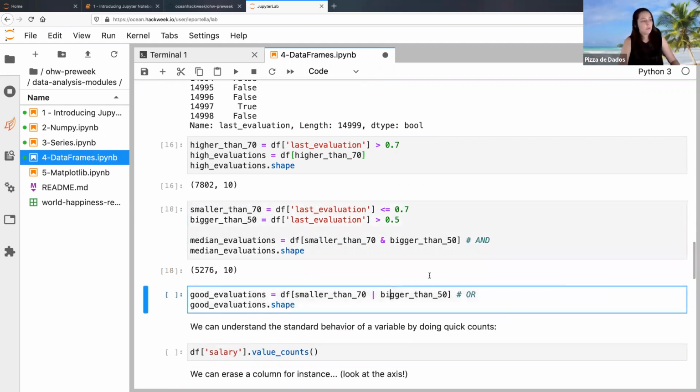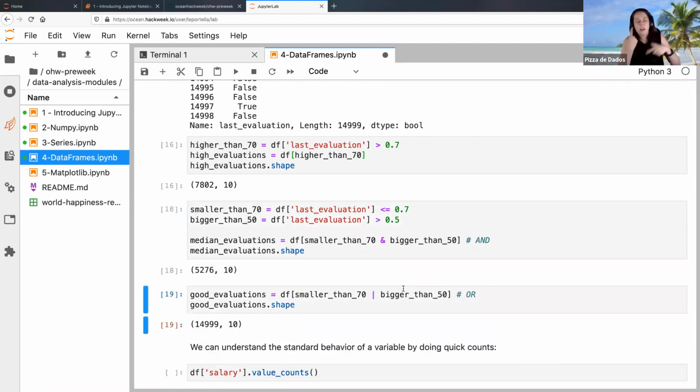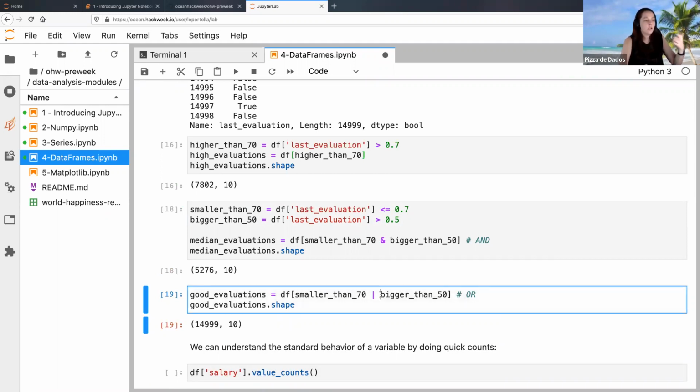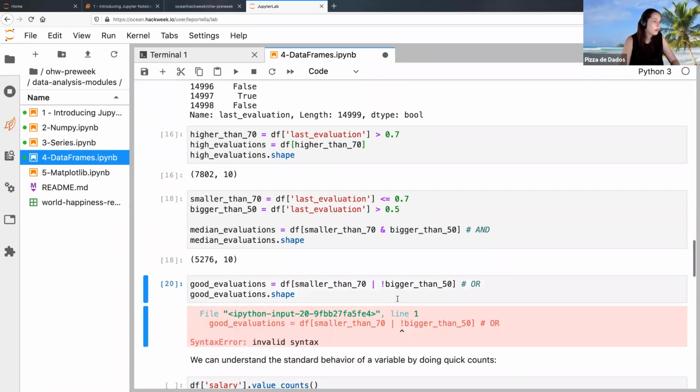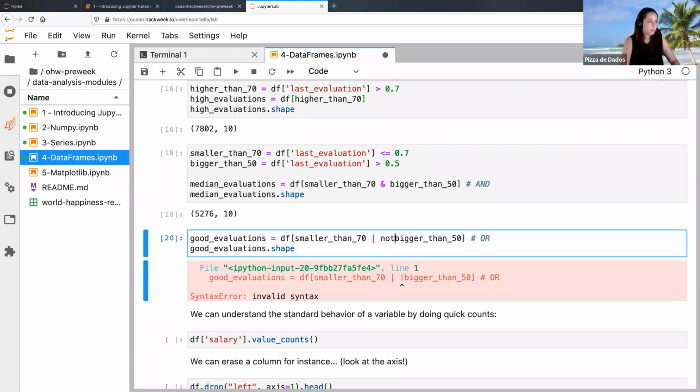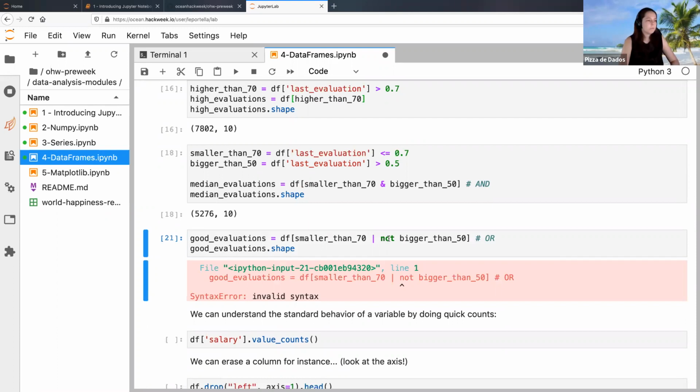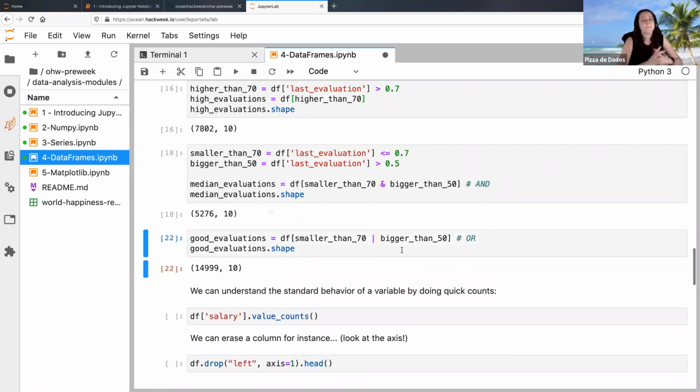You might be wondering, what if I want the inverse, the opposite of this? I can actually do the exclamation point. Oh, that's not it, sorry. It's not? Okay, I don't know how to do it. I'm going to search for it. They changed it somehow. Okay, sorry.